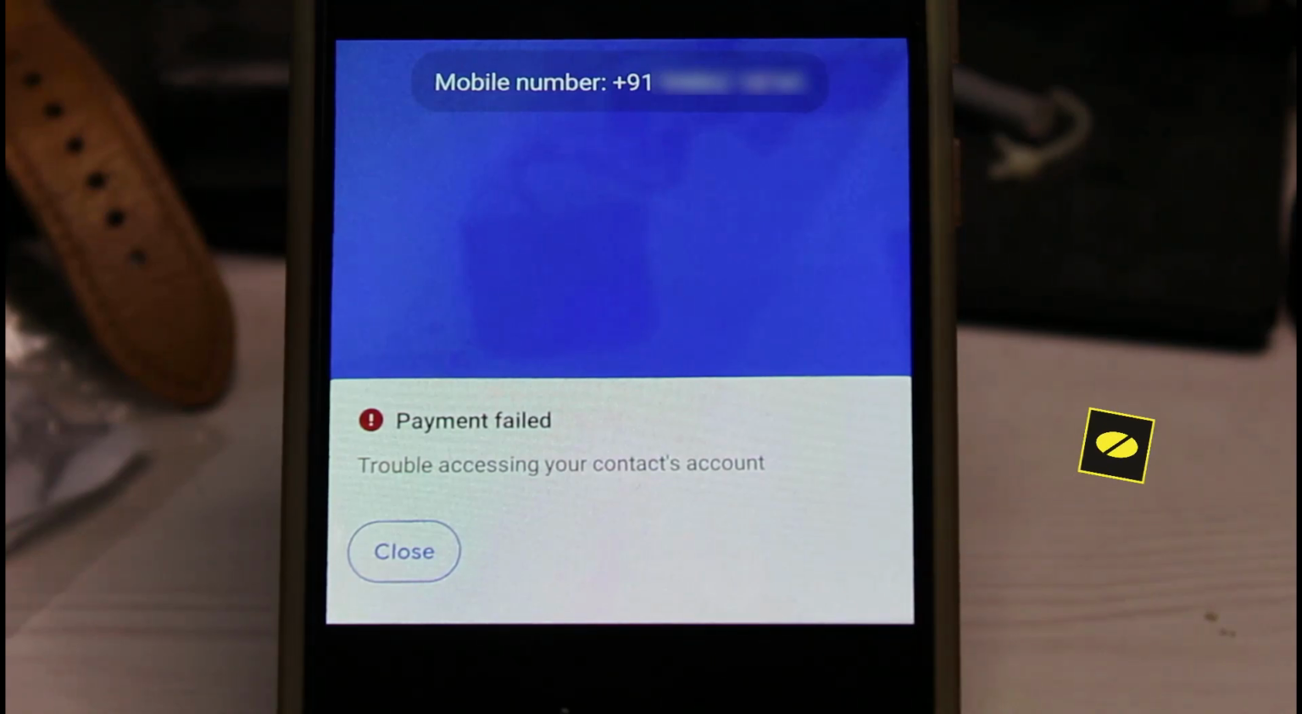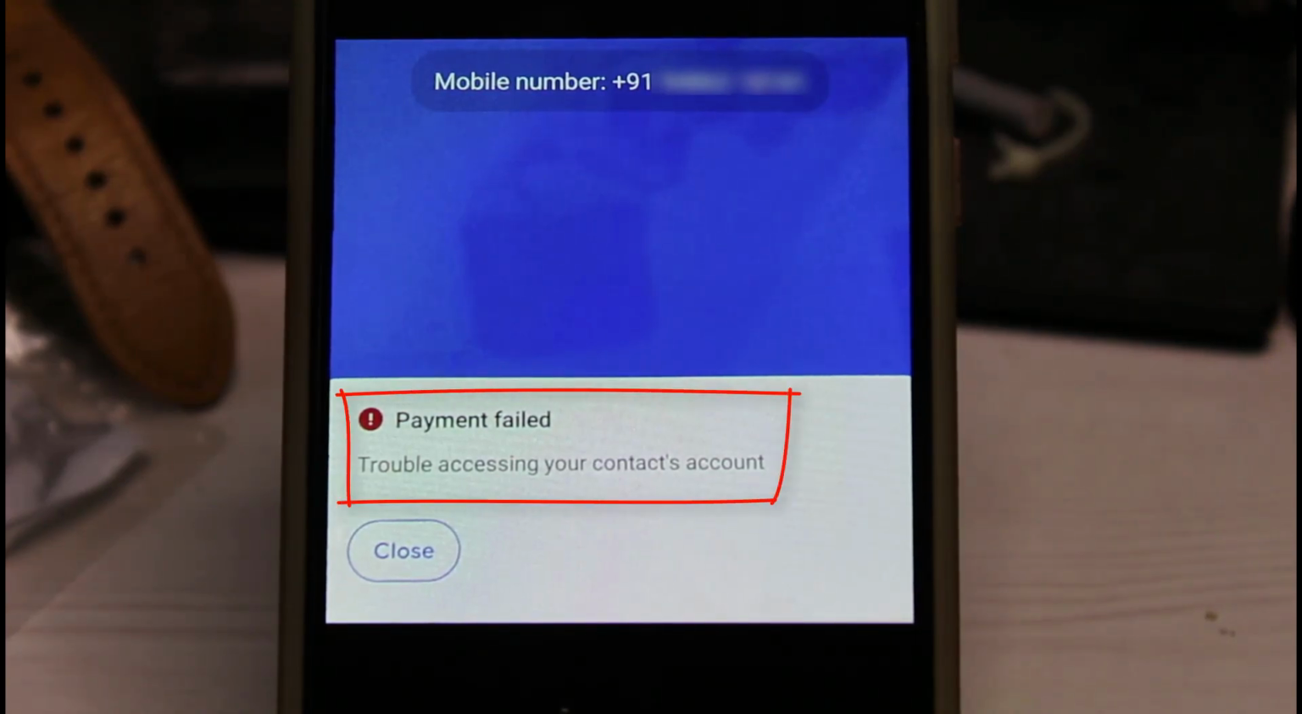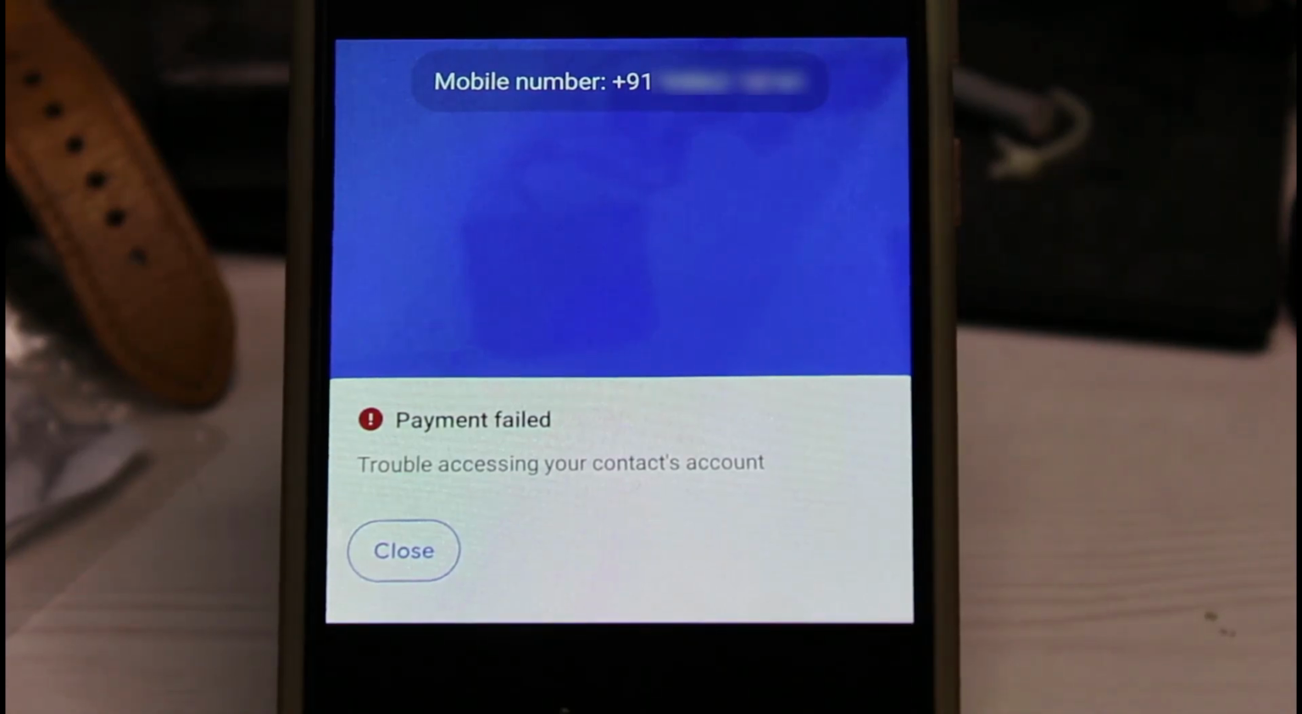So today I got the following error notification while I tried to recharge my mobile number via my GPay application, and it shows payment failed, trouble accessing your contacts account. So how to fix this kind of error notification from your GPay?